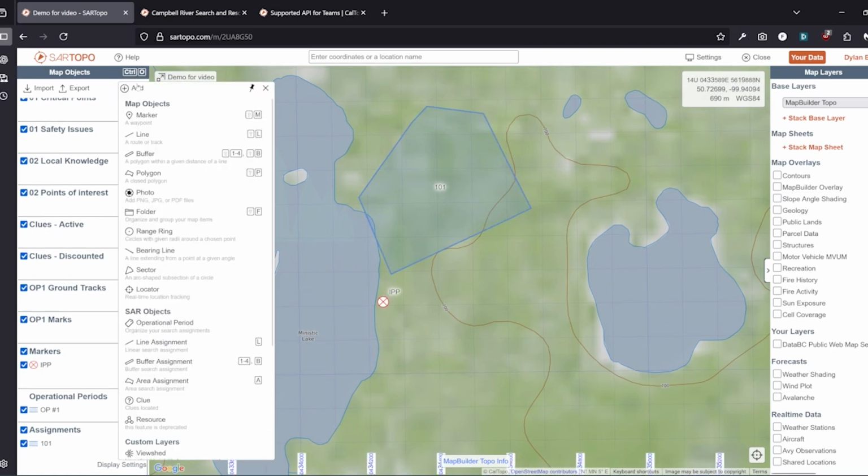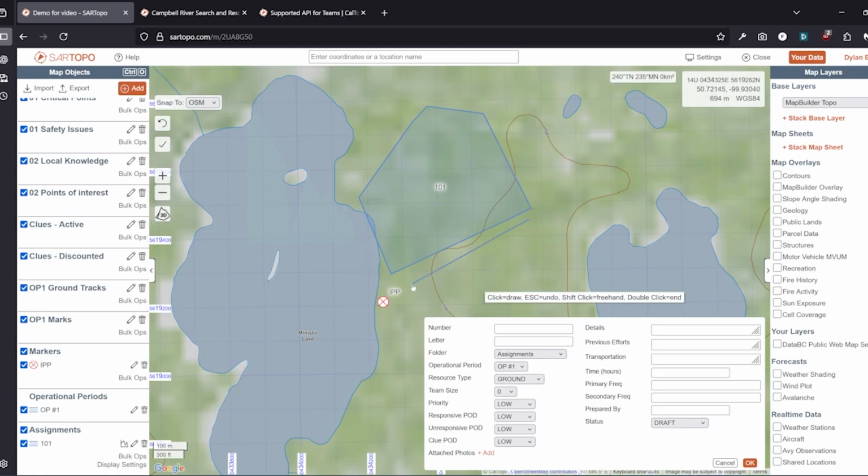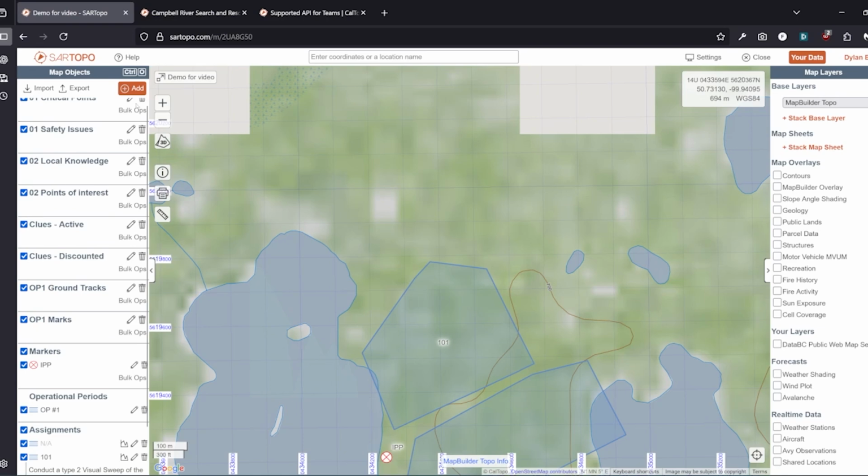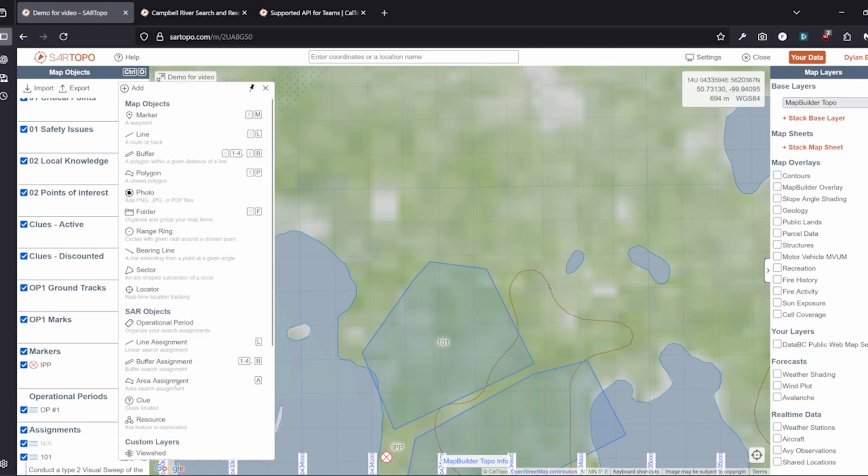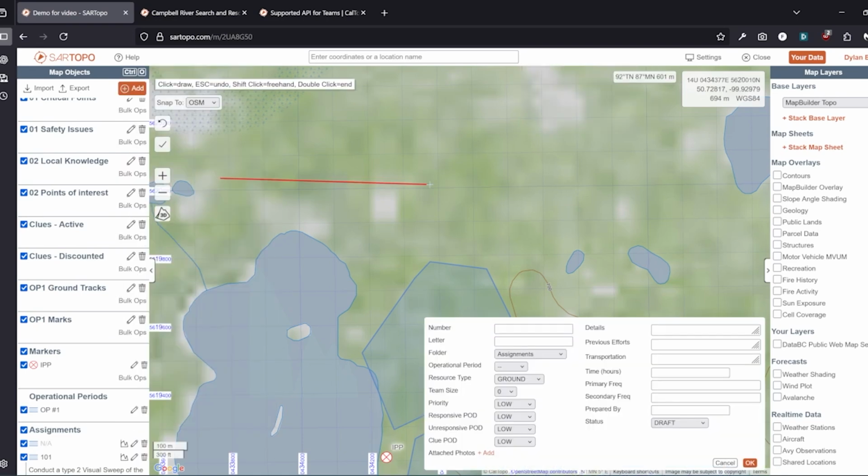While we're waiting for that, we're just going to make a few more assignments. Let's make another assignment here. Again, the important thing is we're connecting it to that operational period. Notice I am not setting any numbers yet. SAR command assist can do that for me, so there's no need.